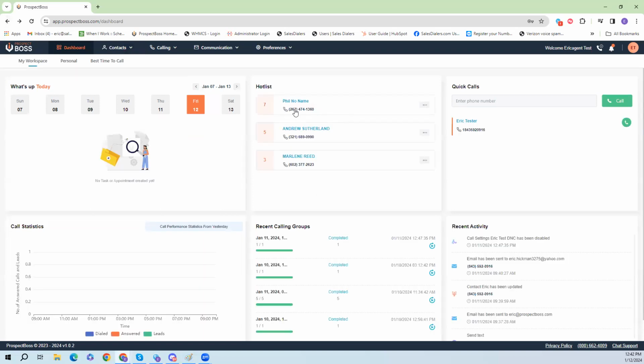Or from the hot list, you can even call them individually by clicking on their phone number, or even go in to send them an email or a text.